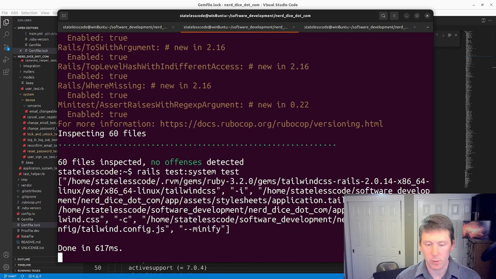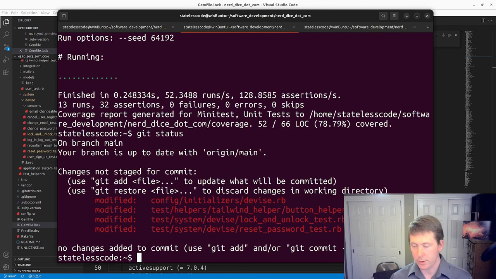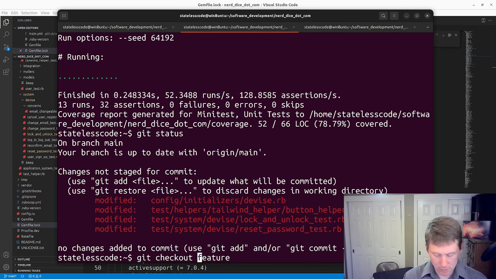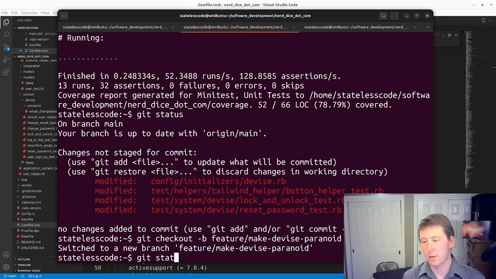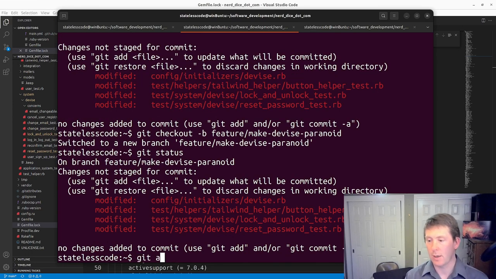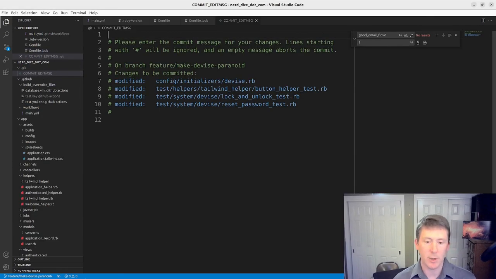And I'll pause and allow this to occur. All right, everything is green. Git status. Oh, we are on branch main. Before we commit this, we want to git checkout a new branch. Now we will git add all, git commit, sign it, pause and write my commit message.